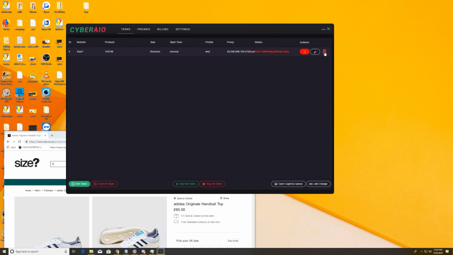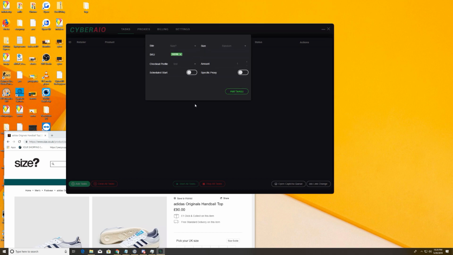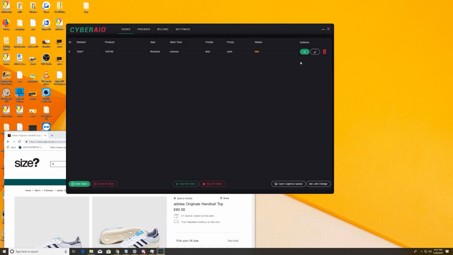Also failed. I'm assuming all these mesh sites will fail. Kind of disappointing. I know Eve works with this. Yeah, that kind of sucks, doesn't it? Let's just make sure that it's not a proxy thing. So we'll just go local, add task, and run. See if this goes.